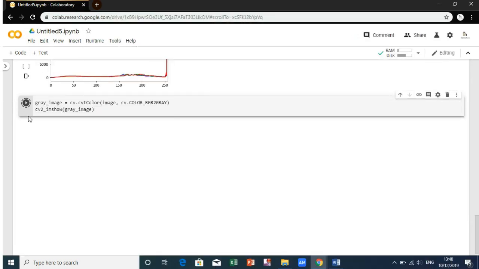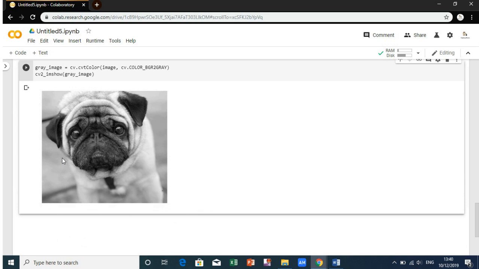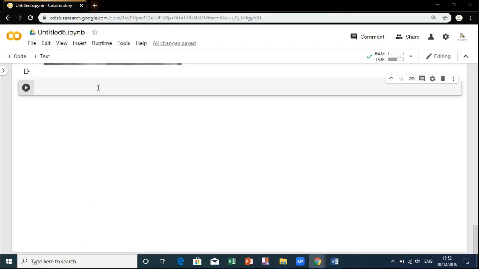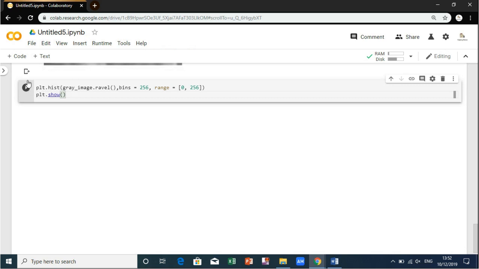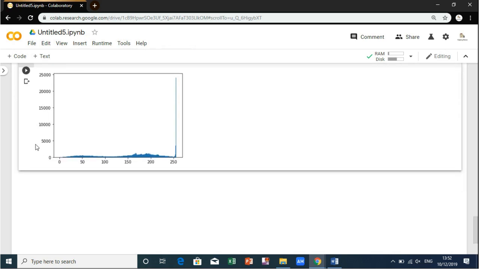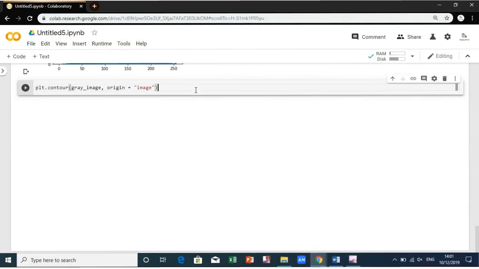Now let's try to make a gray image. Here, we successfully got a gray image of a dog. Now let's plot the histogram of the gray image. We could observe that the frequency of the image histogram has decreased by 1/3 of the histogram of the color image. Finding the image contour of the grayscale image by using the matplotlib contour.